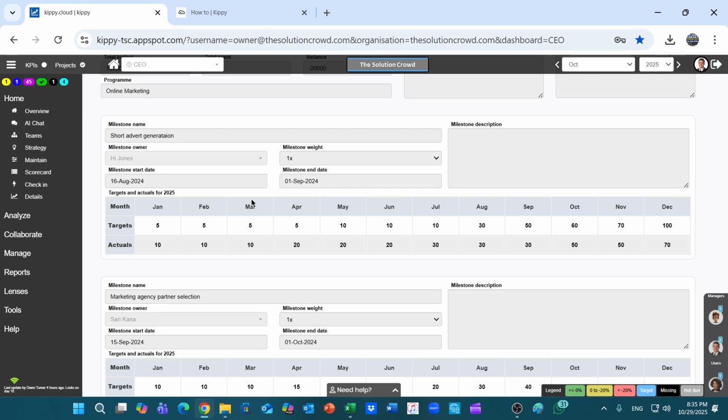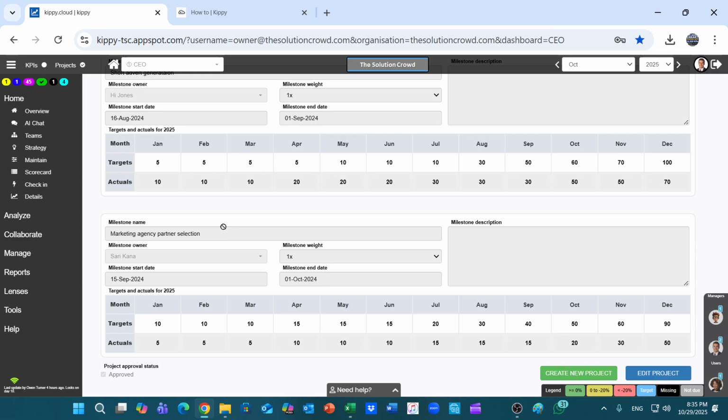In addition to this, and the most important one, we have to add what is the progress of this milestone throughout the year. Okay, so one milestone could finish mid-year, and the other one in quarter three, and the third one, let's say, in December. And for every single one, we have to put the target and the actual. Same thing for the last milestone.